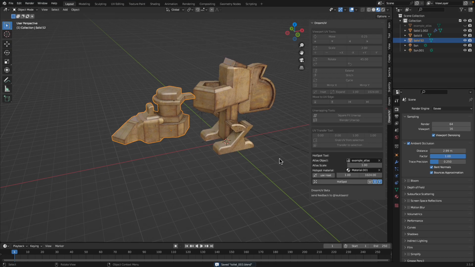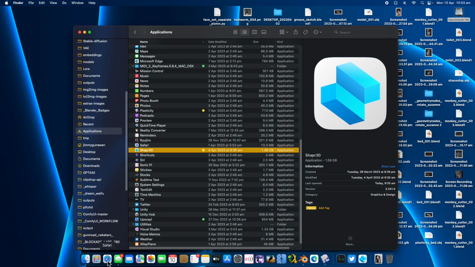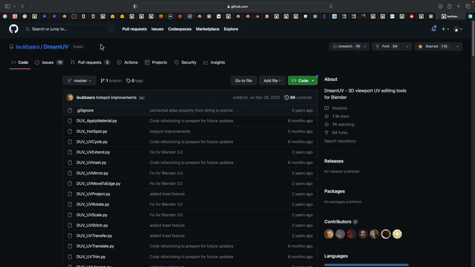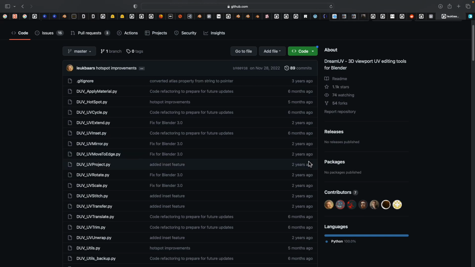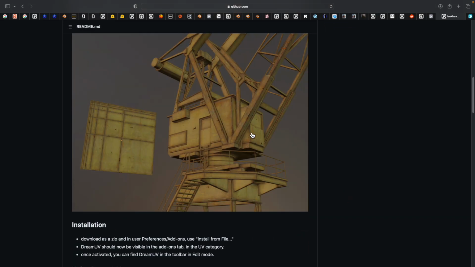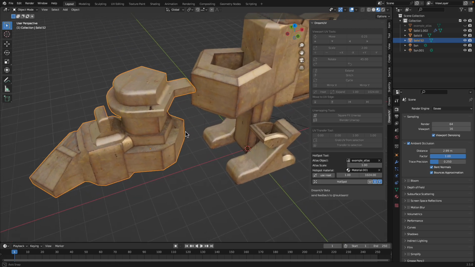You can download that add-on for free. I think I mentioned it in the past. Yeah, this one, Dream UV by Bars. You just download it. The last update was two years ago, and then the developer disappeared. I don't know. Maybe he works at a game company.